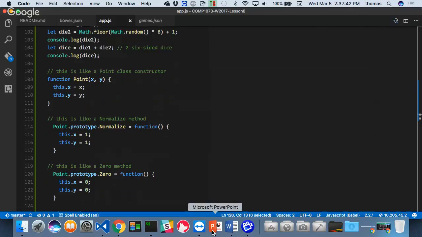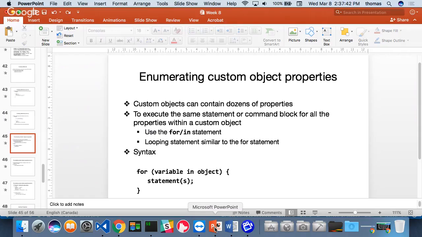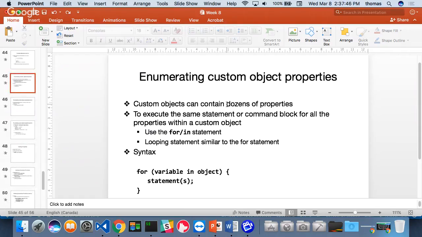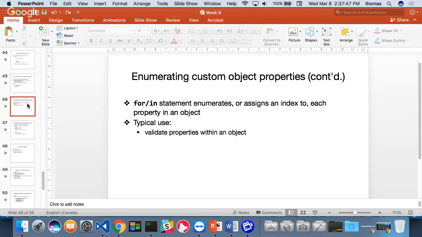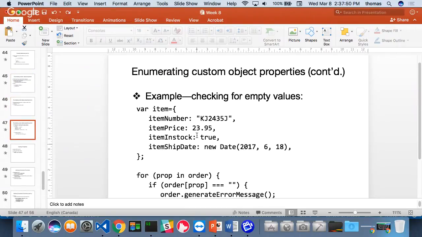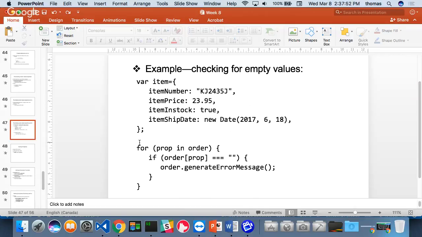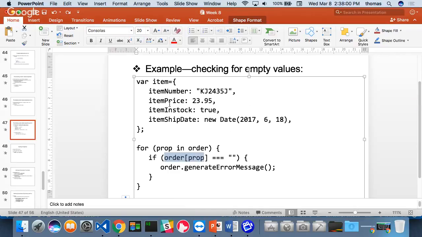Let's go back to the PowerPoint to end this off. All right, so they're talking about custom properties here. And what you can do is enumerate custom properties by using the for in, by basically going through one property at a time. This is neat, but again, what you're doing here is saying whatever the property is, you iterate through each of the properties and then print it out. Okay, that's what this is doing.